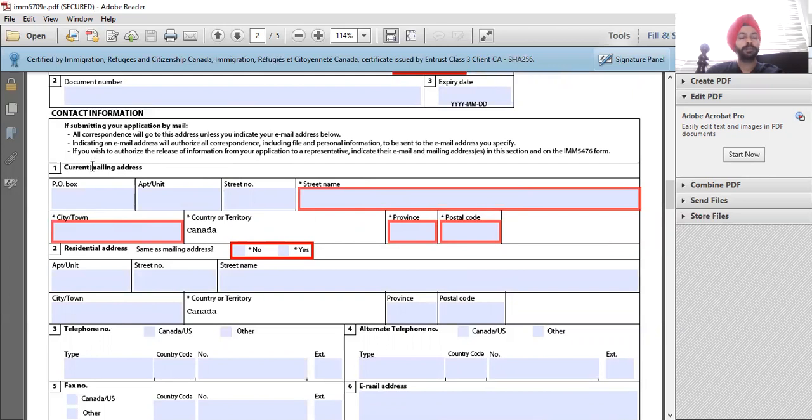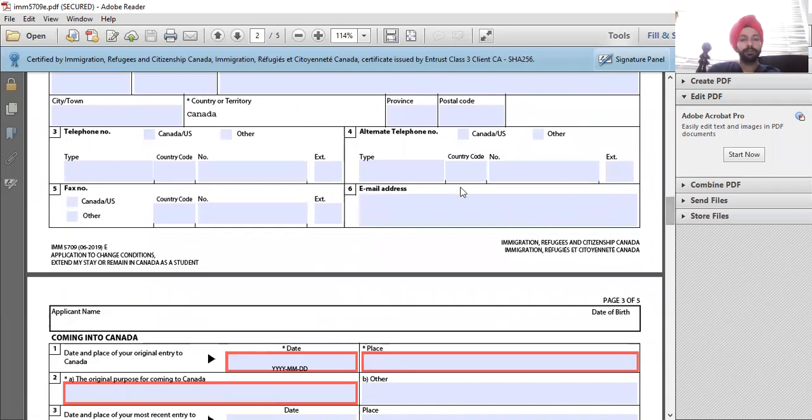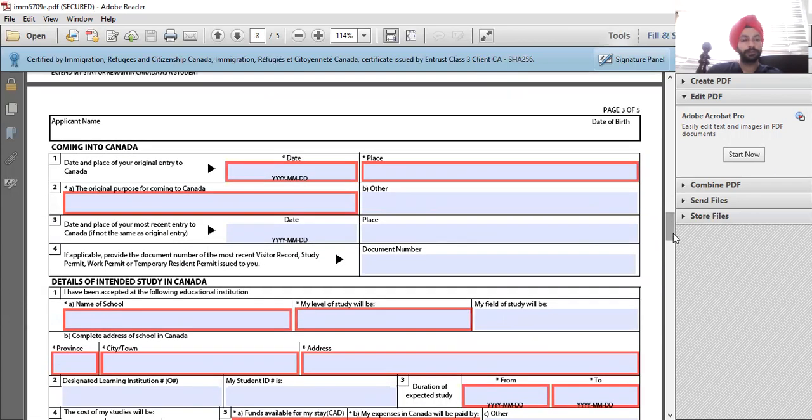So this is the mailing address, the important address where they're going to send you the actual study permit. It can be the same or maybe different. If it's the same, just select yes here, like same as mailing address. Yes, it's going to be automatically dark there. Telephone number and all, alternative telephone number. So write any of your friends' mobile phone numbers, then email address, everything simple.